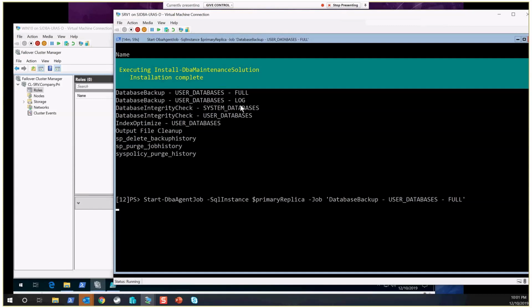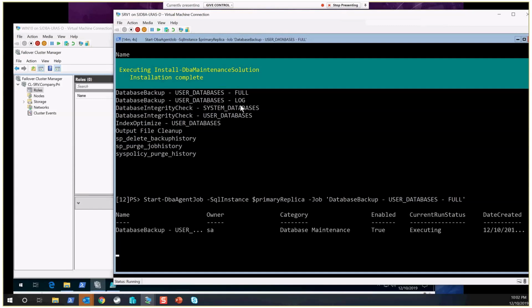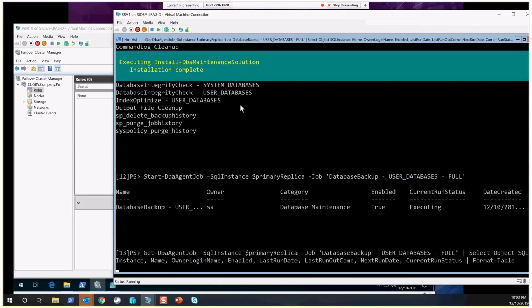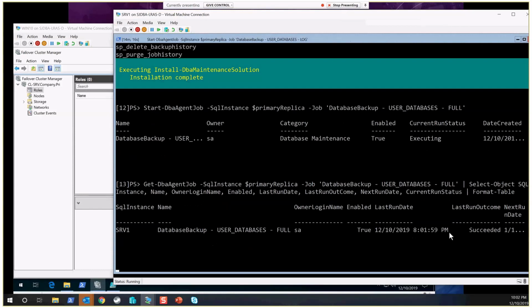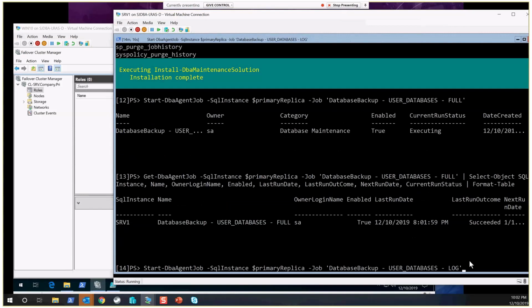That's what this start DBA agent job does. And then we can check, make sure that it did run. You can see right there, last run outcome was succeeded. So it just ran. And the timestamp on this server is a 2 hour offset from the corner of my screen here. This is my time, but we've got a different time zone on the server, so we're okay. So we'll go ahead and start a transaction log backup.